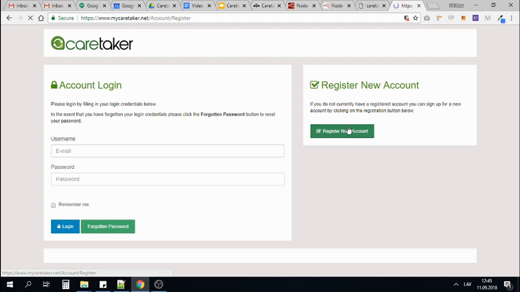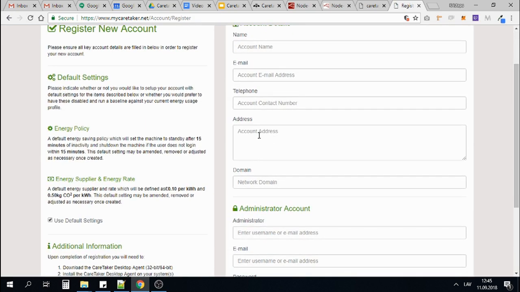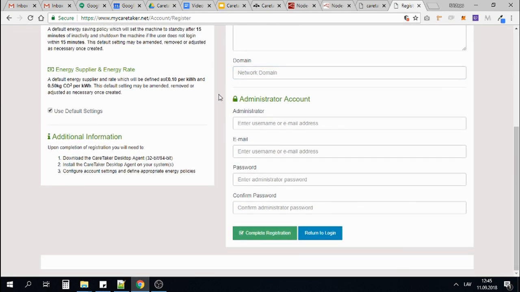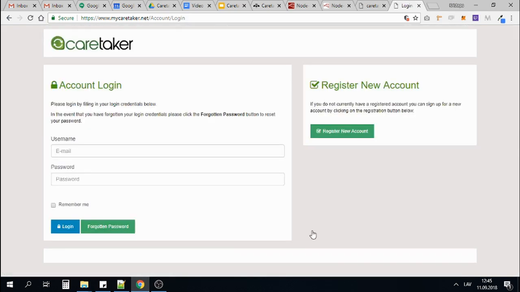Just click register a new account, fill in your account name, your email, telephone, your address, as well as your domain that you're going to use. Here you can see my example. And then a couple of details for your administrator account, including password. As soon as you hit this complete registration button, let me show you where it's going to lead up to. So this is my personal account that I use for this demo.